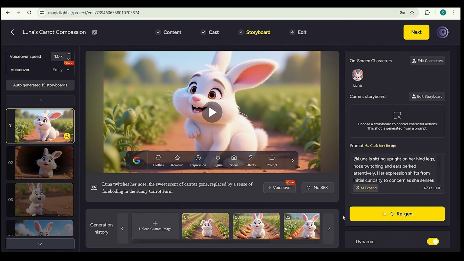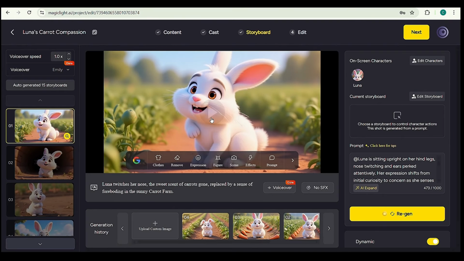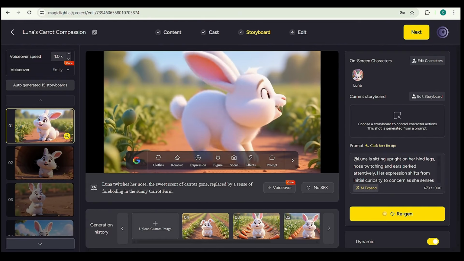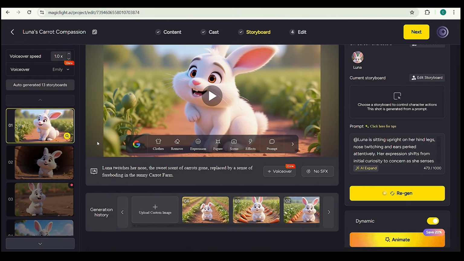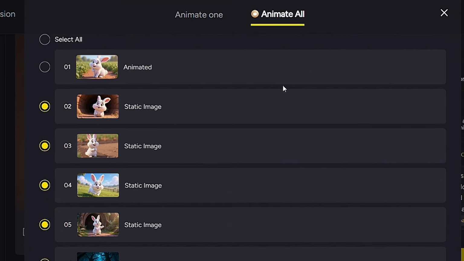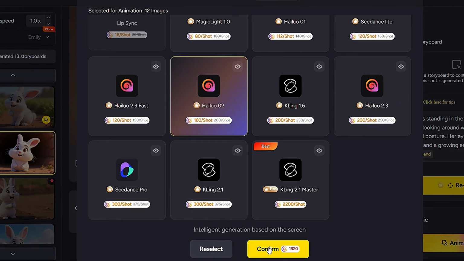Once it's done, preview your video. You'll be amazed at how beautifully your story comes to life. Now, switch to the second scene, click Animate, and choose Animate All. This way, every scene gets animated at the same time.